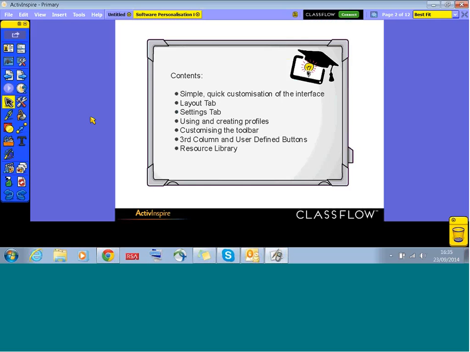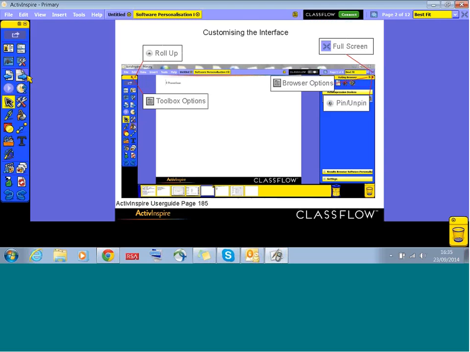So you can see some of the things here that Sarah and I are going to be talking about today. So let's get started. The first one is looking at customizing the interface of the software. Now, ActivInspire is one piece of software that has different interface options. Whereas in the past you would need to have installed a different version of the software if you were a primary teacher or a secondary user, ActivInspire lets you choose and switch between pre-created interfaces.